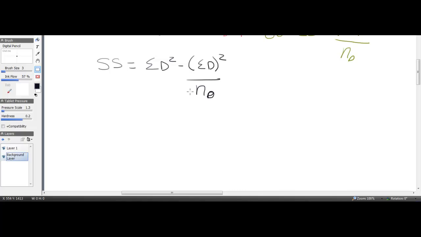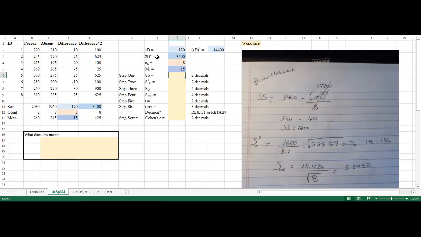Now, I have this worked out so I don't have to go back and forth with the Excel document. What I recommend is that you have this Excel document open and then maybe work this out on paper, or if you have two screens, that works really well too for people. So we know our sum of squared difference scores is going to be 3,400. So maybe I'll go ahead and pull that up real quick. It is right here for us. All we're doing is taking this information that I've given you and plugging it into the formula.